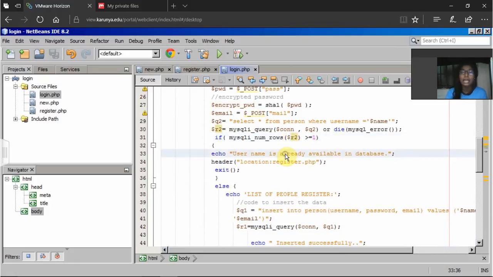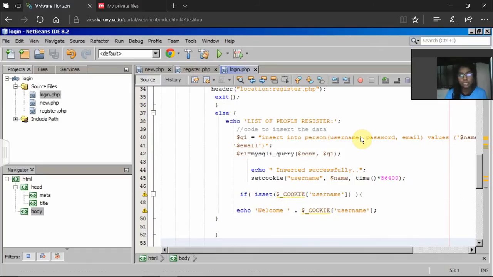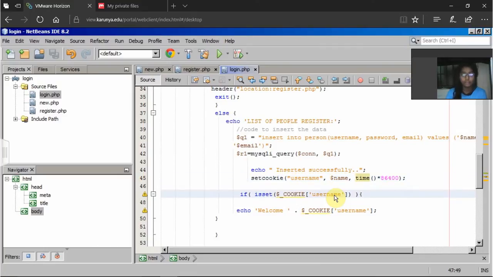So if the username is already registered, I'll get the number of rows I've selected, and I'll have a list of people who have registered. So I'll have all the required username and password that I've actually typed in my login page, and I'll have all the storage of that in my server, and it'll be given in a list of array. And then I'll get a message called inserted successfully, and I'll have my cookie here. I've set a cookie with a name and a time of 1 day. So this is in milliseconds, and my cookie will be displayed there.